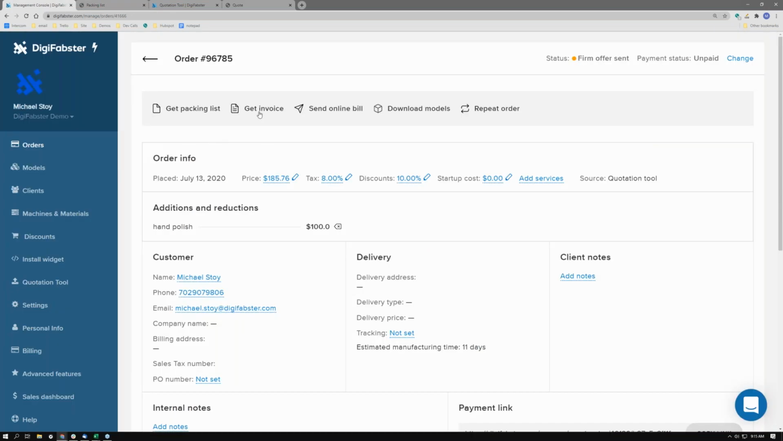We can also quickly regenerate the invoice or resend the bill to the customer if we lose it. Quickly download the models, and we can also repeat the order. So if the customer comes back in 6 months needing the same order, we can repeat that as well.